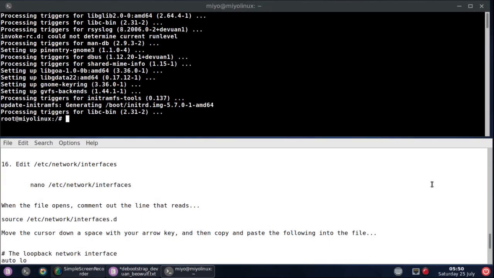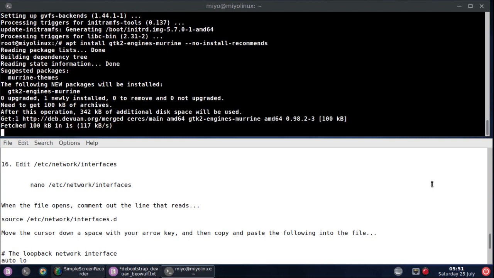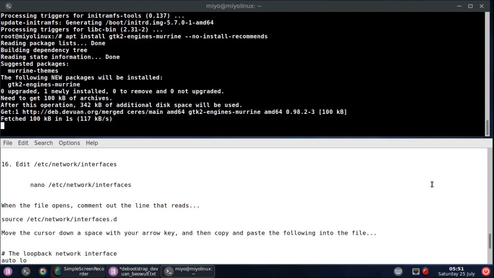Phew, okay. That finally finished, and I remembered a few other packages that I want to install. The first one will be apt install gtk2-engines-murrine with no install recommends, because I don't want all those Murrine themes. I just want the engine. And it installs right away.